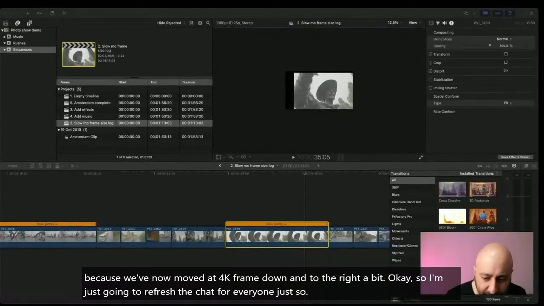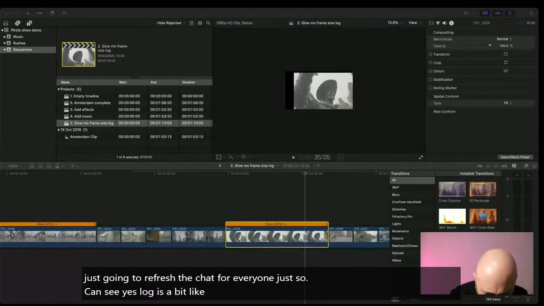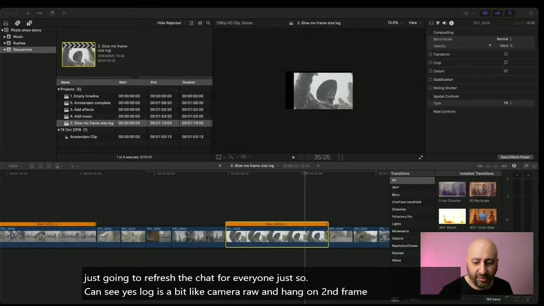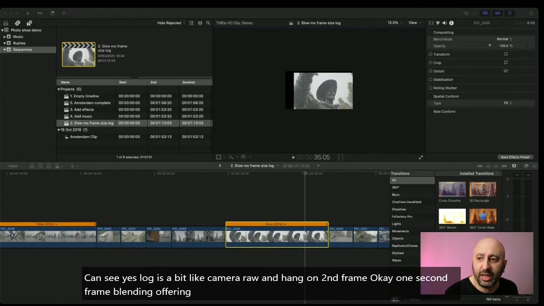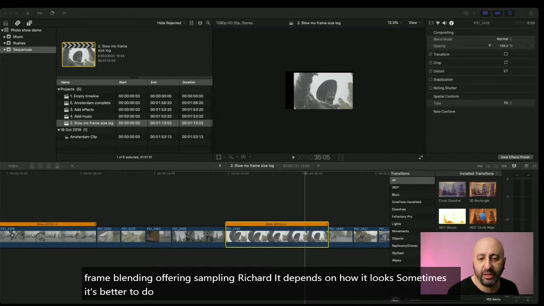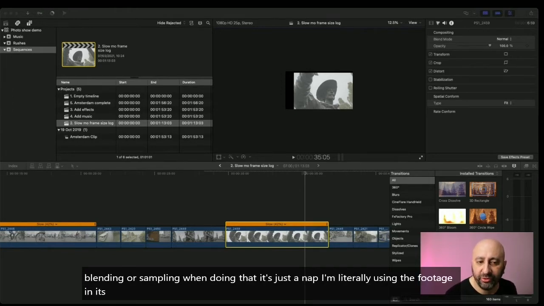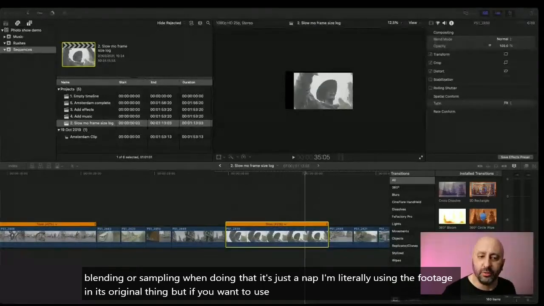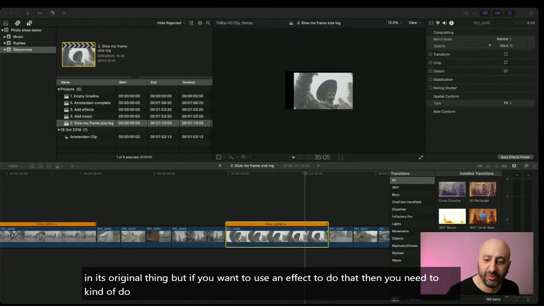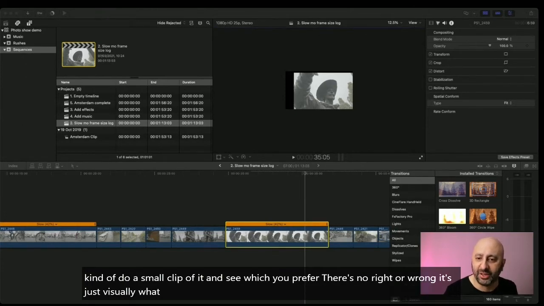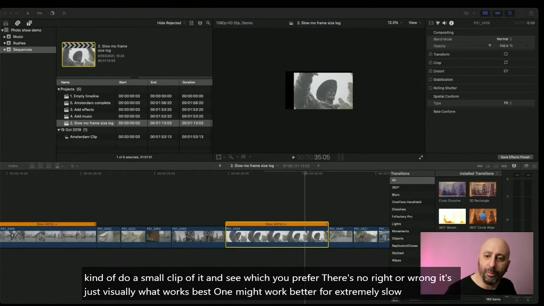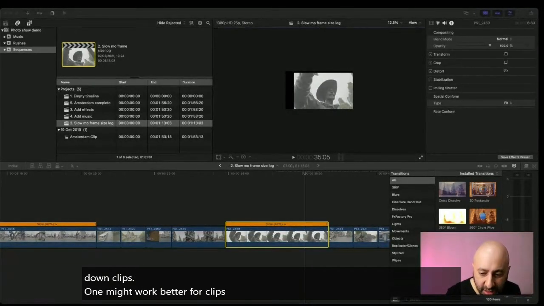Yes, log is a bit like camera raw. Hang on one second. Frame blending or frame sampling, Richard, depends on how it looks. Sometimes it's better to do one or the other. I haven't done any frame blending or sampling when doing that; I'm literally using the footage in its original form. But if you want to use an effect to do that, then you need to do a small clip of it and see which you prefer. There's no right or wrong, it's just visually what works best. One might work better for extremely slowed down clips, and one might work better for clips that aren't slowed down so much.